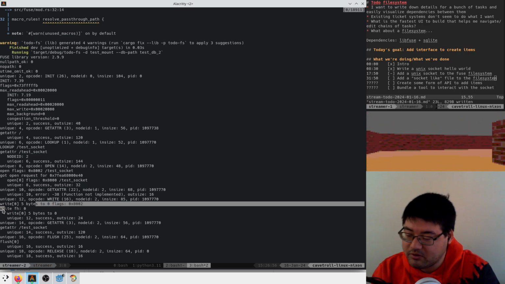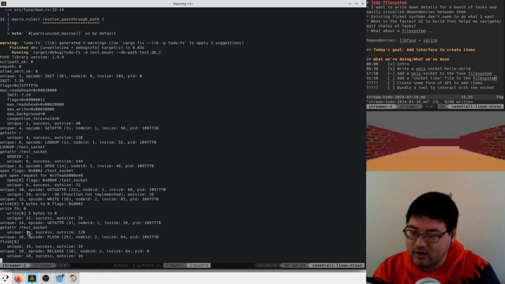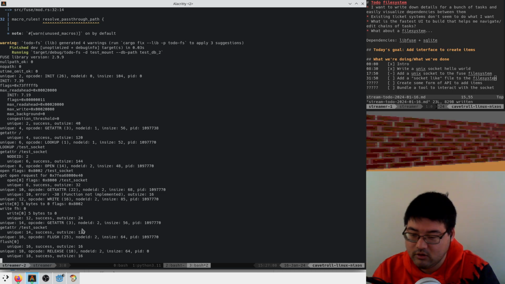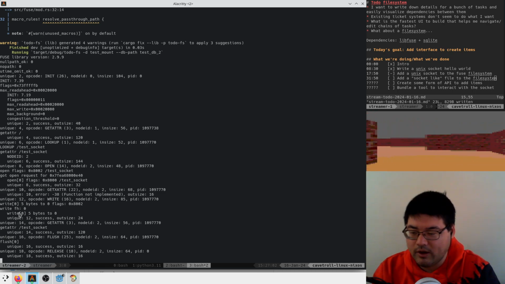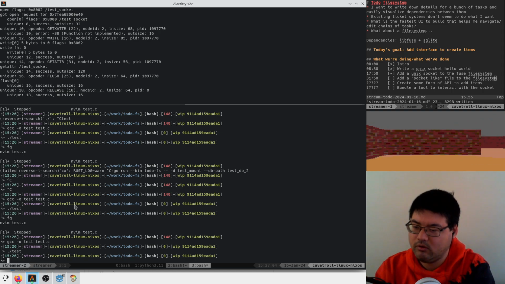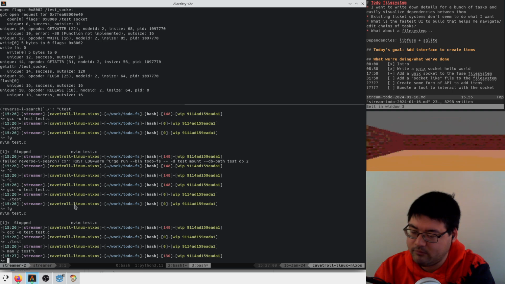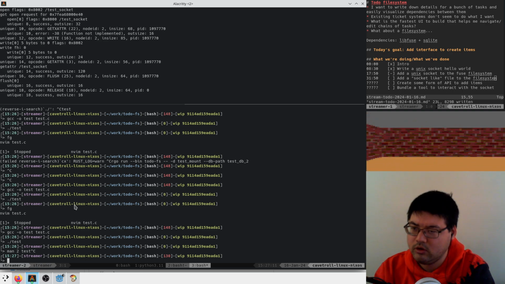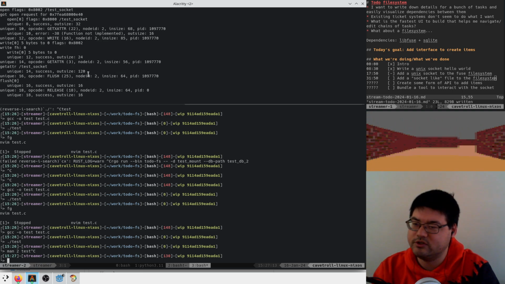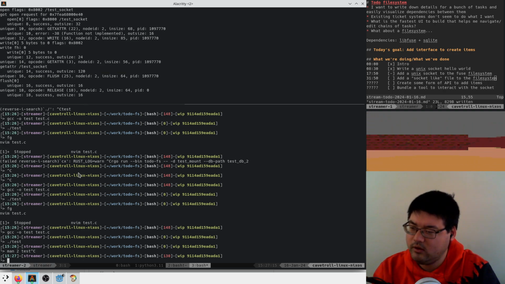Right? Like we're now getting a write file handler, getting attributes on test socket. I wonder if... No, I'm not understanding. getAttr is doing something odd, maybe?